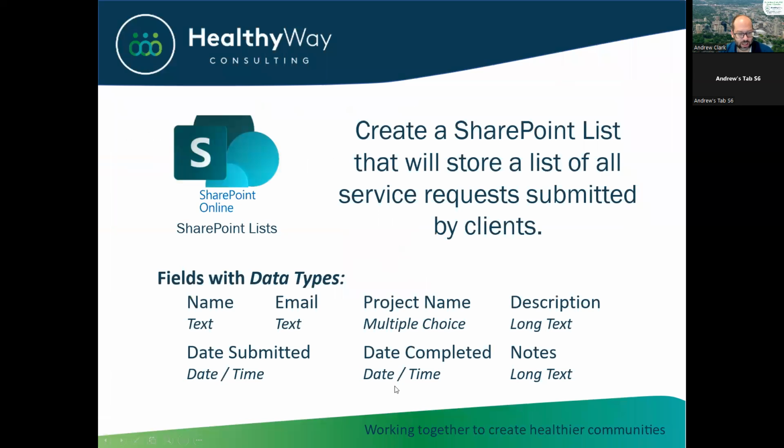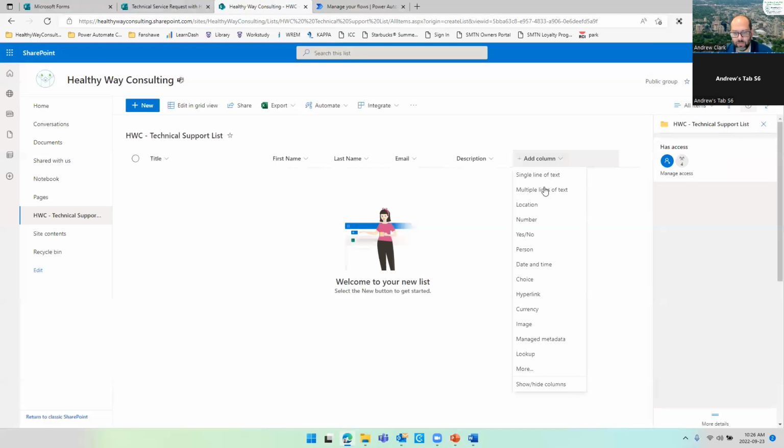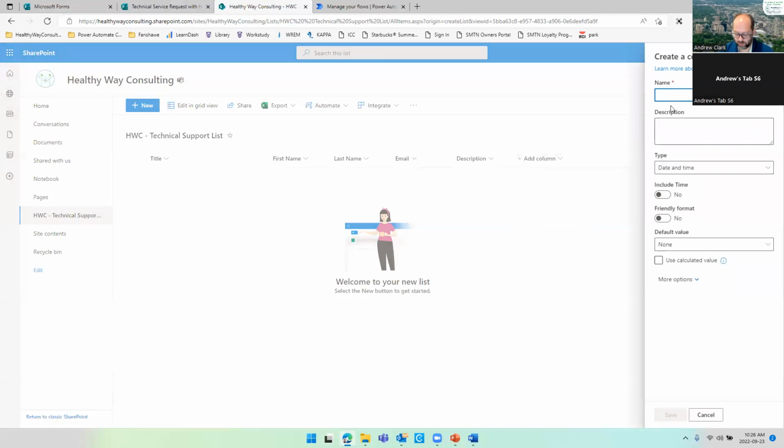And the last three are date submitted, date completed, and notes. Okay, so this one's going to be a date submitted. So date technical issue was submitted. I don't want to include time. You can include friendly format.